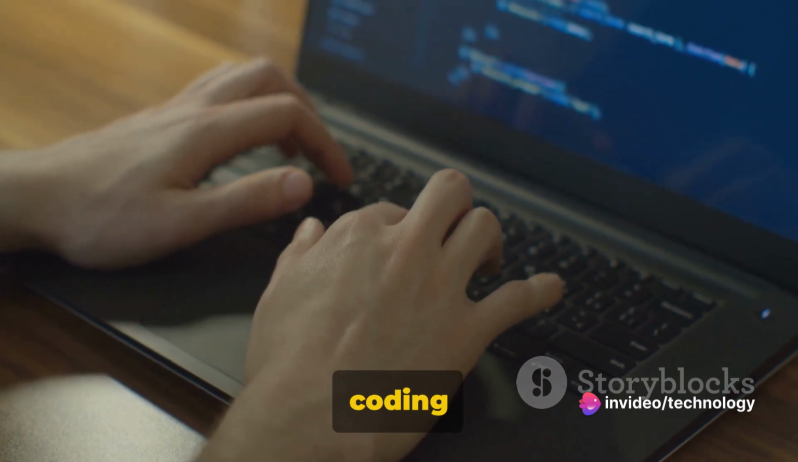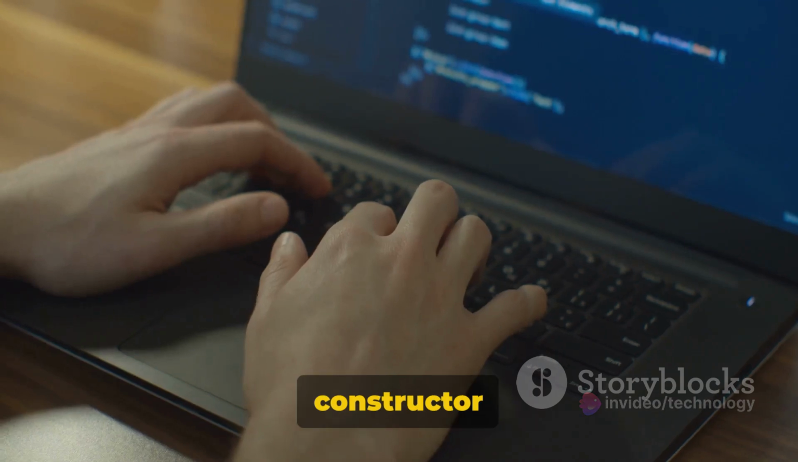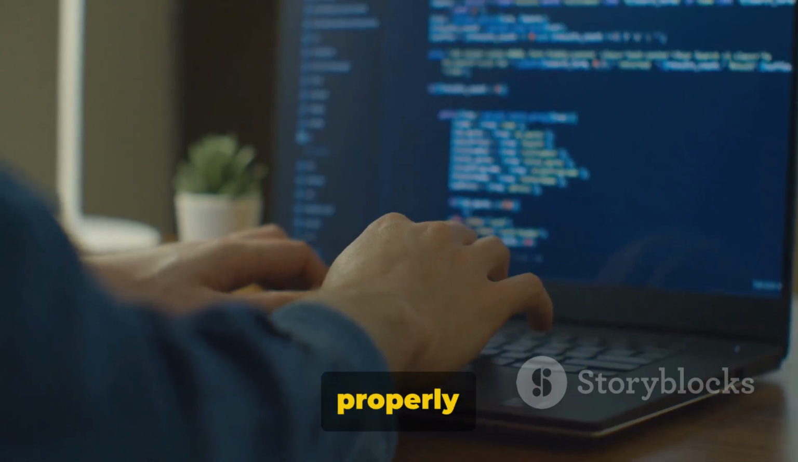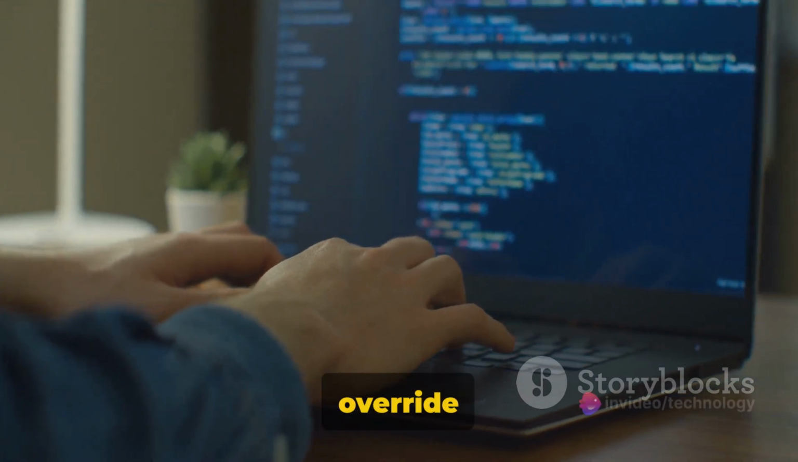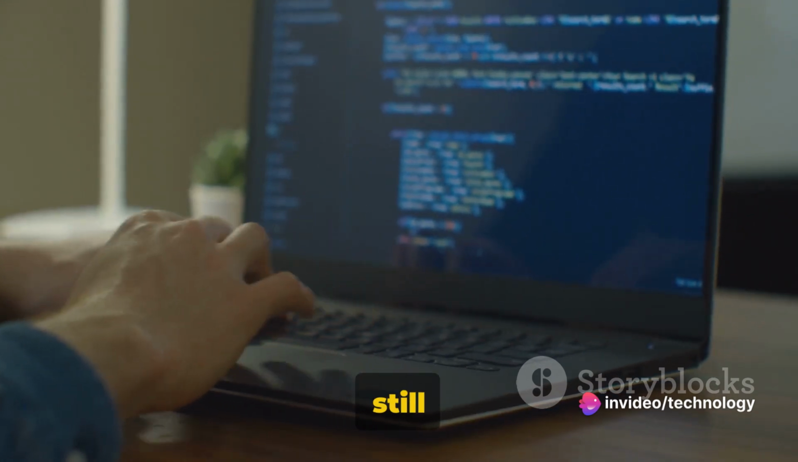Now let's talk about the coding aspects. In each class, we use the keyword super to call the constructor of the parent class. This helps to ensure that the inheritance chain is properly set up. We can also override methods in child classes, providing them with a unique implementation while still keeping the structure of the inherited method.